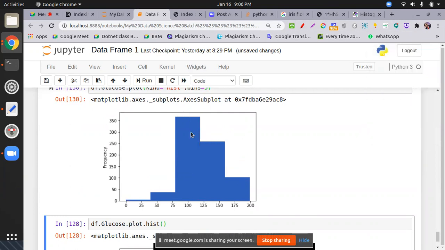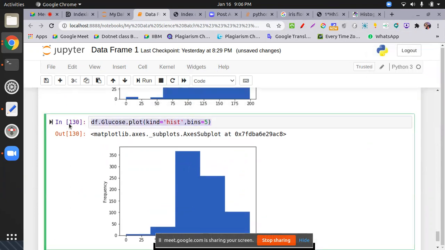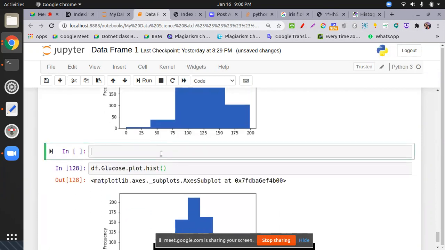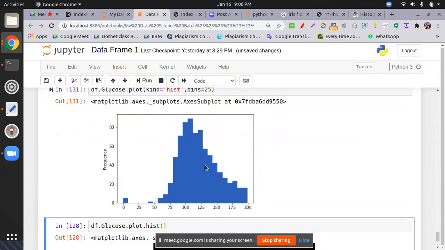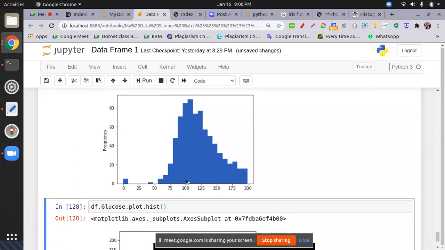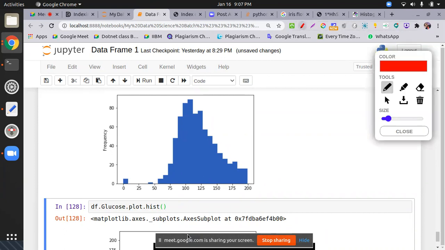If you increase the bins, let's suppose I want to create 25 bins, so the columns become narrower. 25 means the range of each column is reduced. Check this one. So it's up to you. Now you are more specific: between 100 to 120, which specific range has more and more. This is around 15 or 17.